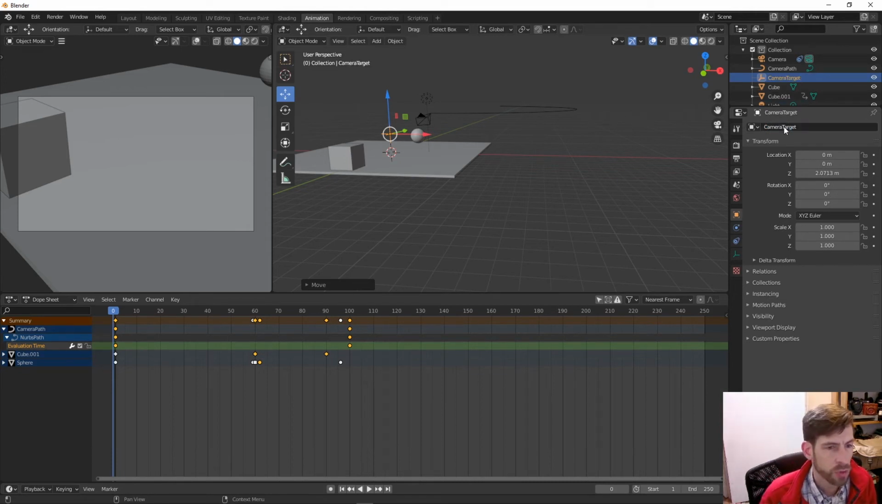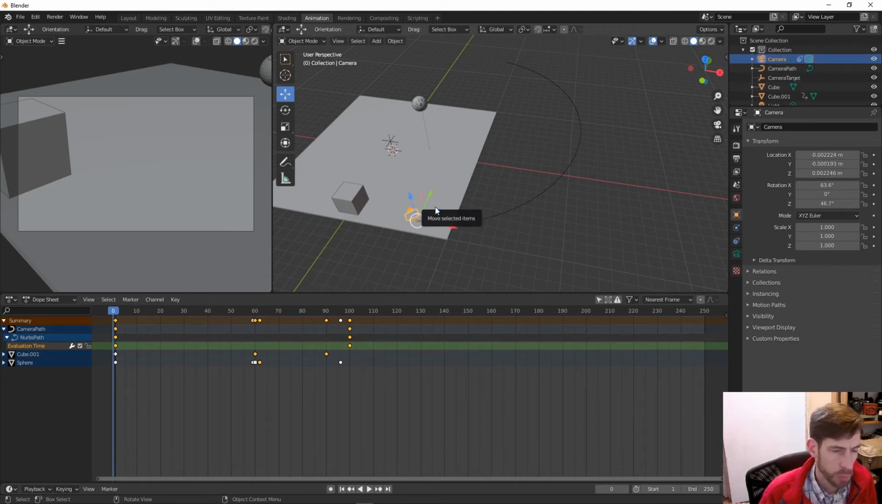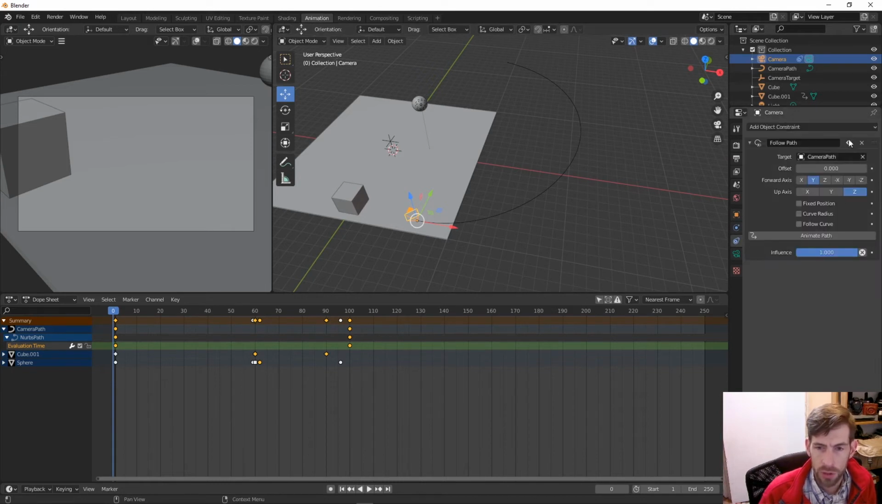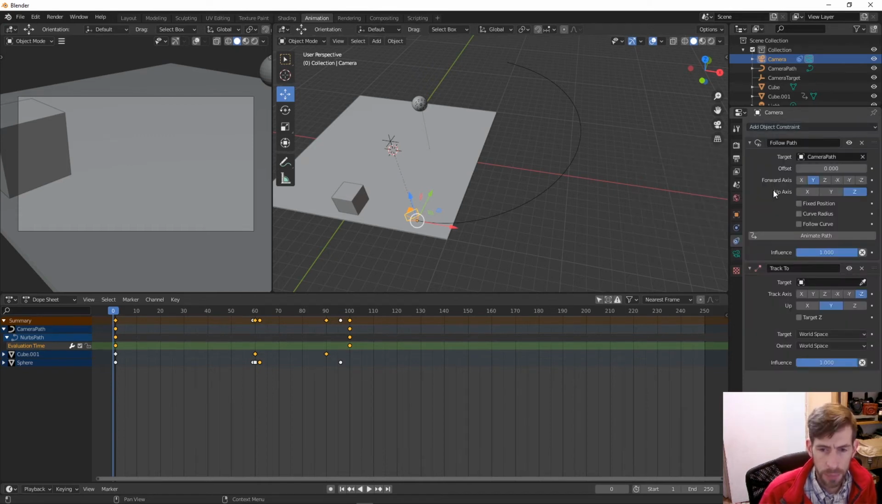And again, it's just one of those things that if you have a whole bunch of objects in your scene, it's much easier to rename it what it is, so that I know what I'm actually pointing the camera at. So I click on the camera now. I'm going to go to my constraints. I'm going to click track to under add object constraint. And then I'm going to click on my target, and say add the camera target.